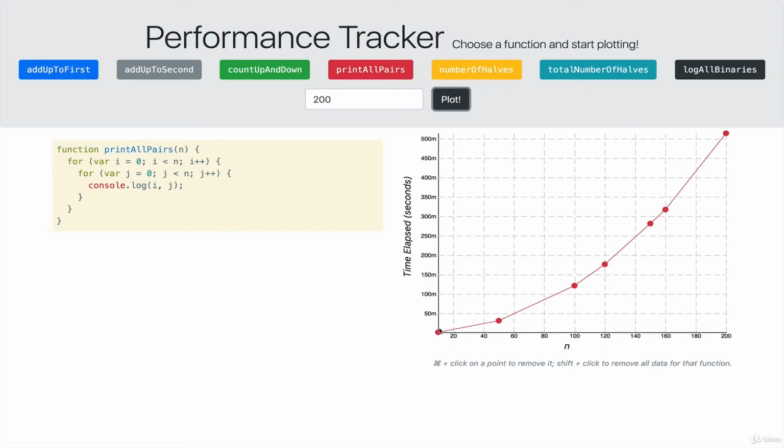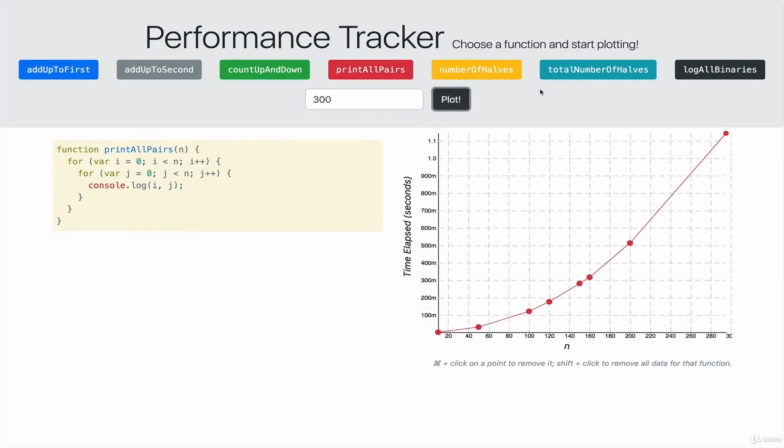We're not looking at a linear thing where as n grows, the runtime is roughly proportionate. It's proportionate to n squared. So as n grows larger, the runtime grows even larger. It grows n times n larger, roughly. And just to show you this, if I increase this to 300, it's going to take a lot longer.